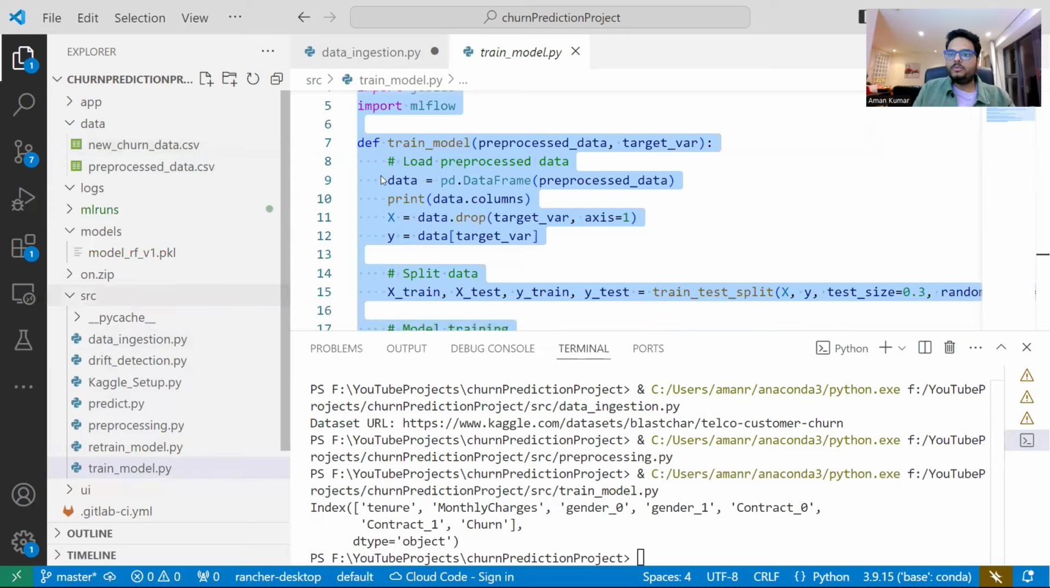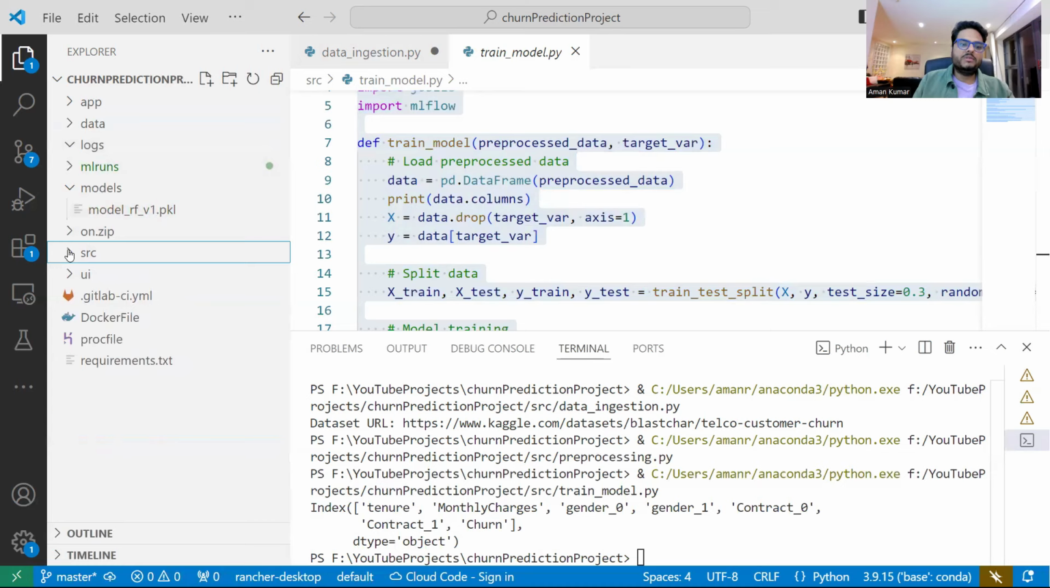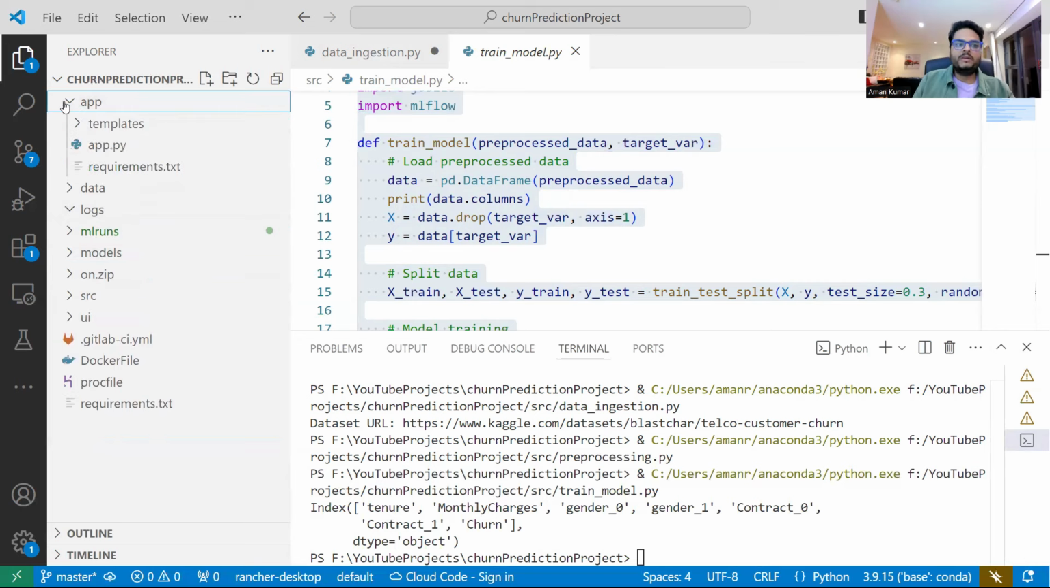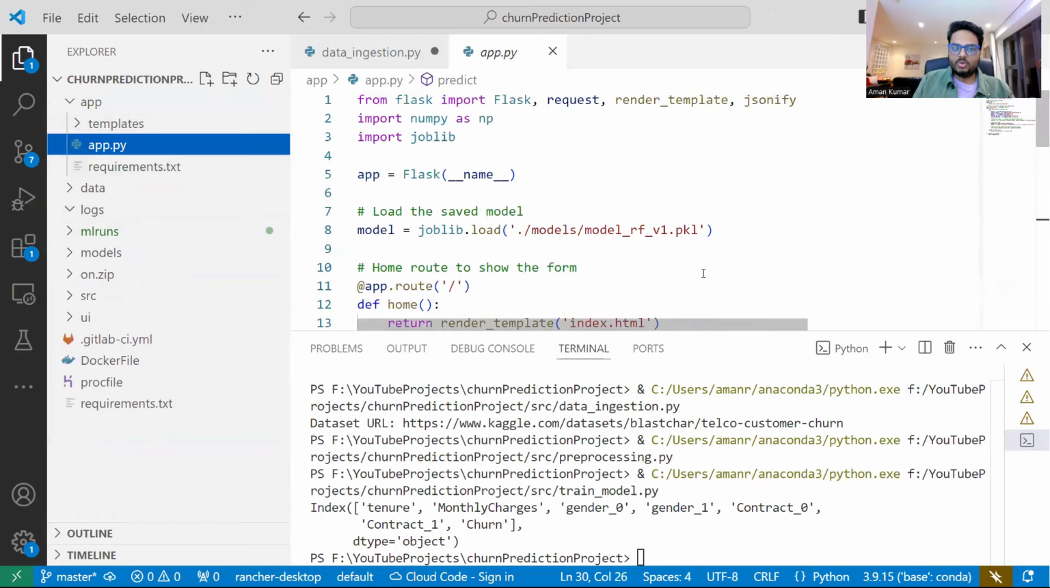For deployment, what I'm going to use is something known as Flask, and I will do two kinds of deployment. One deployment will be done using Flask, another will be done using Streamlit. Okay. First, let's try to do a Flask deployment. For doing a Flask deployment, inside the app folder, I have an app.py. So this is basically a Flask code.